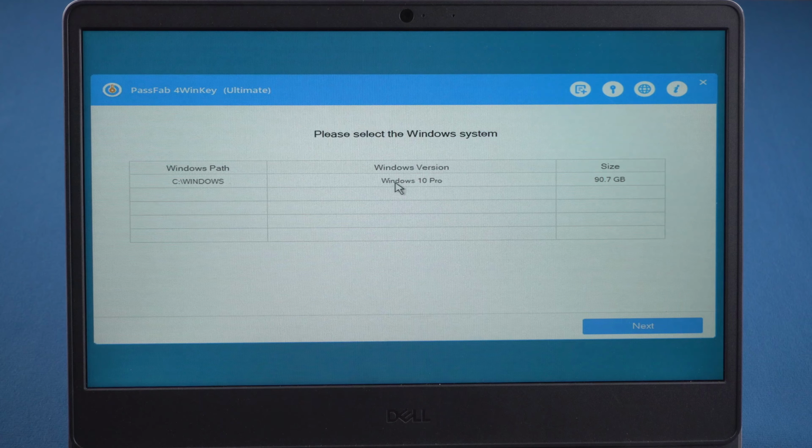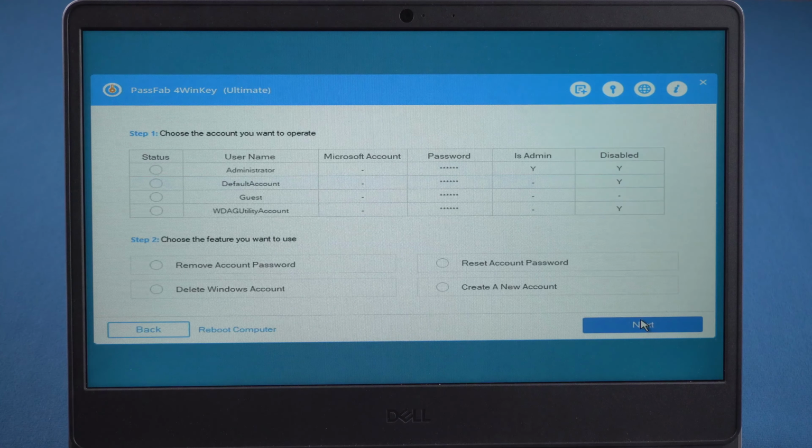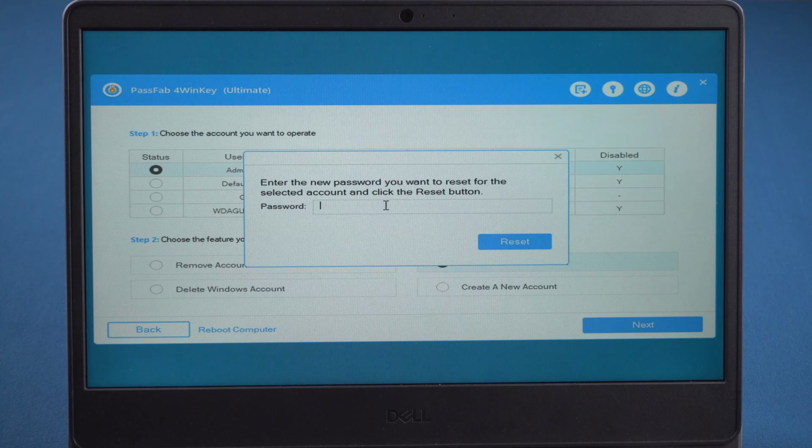Choose your Windows operating system and click Next. Then choose your locked account. Select Reset Account Password. Click Next. Then you can enter a new password. Click Reset.